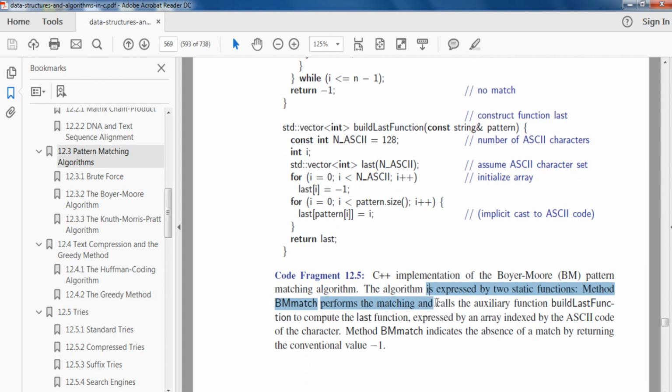The algorithm expresses two static functions. Method bmmatch performs the matching and calls an auxiliary function, build last function, to compute the last function, expressed by an array indexed by the ASCII code of the character. Method bmmatch indicates the absence of a match by returning the conventional value -1.